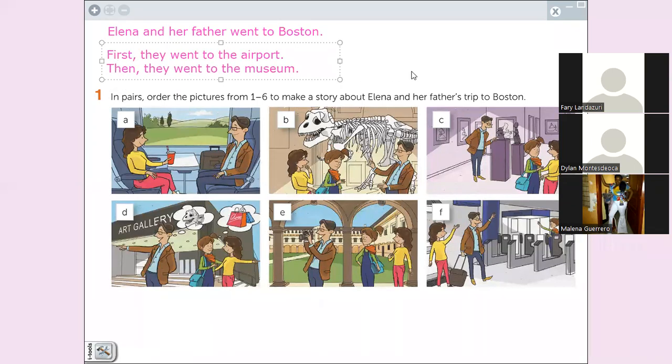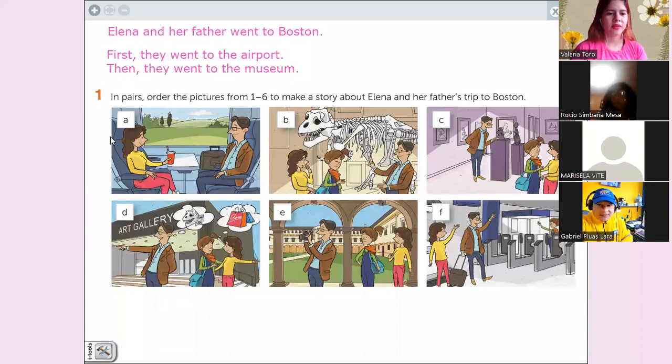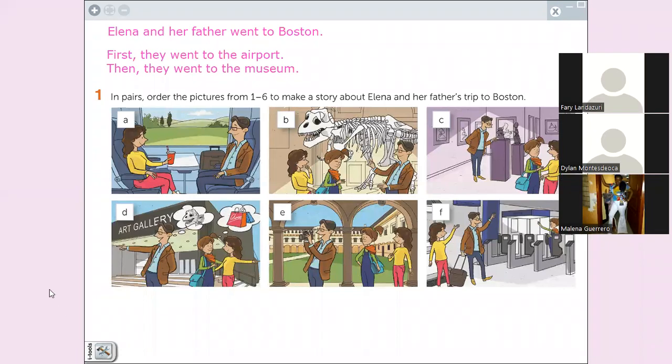And how you would do the exercise, Fari? ¿Cómo iba a ser el ejercicio? If you don't understand, you have to ask. Si no entienden, tienen que preguntar. Dylan, what you are supposed to do? What are you supposed to do? ¿Qué tienen que hacer, Dylan?